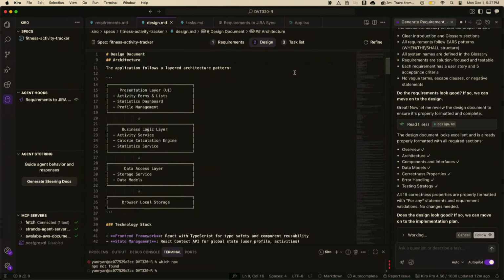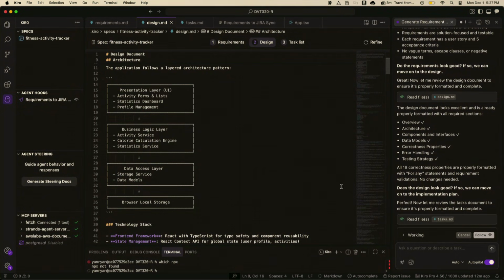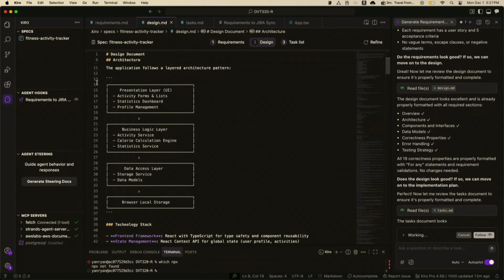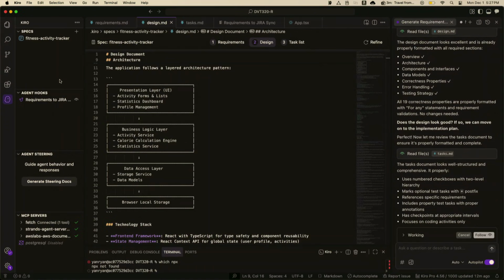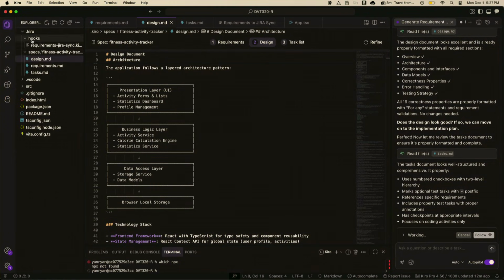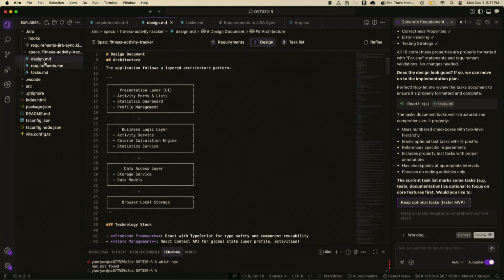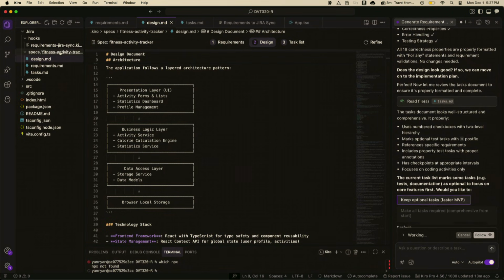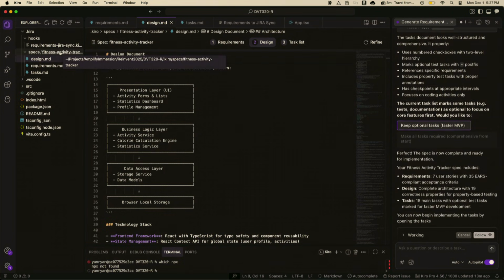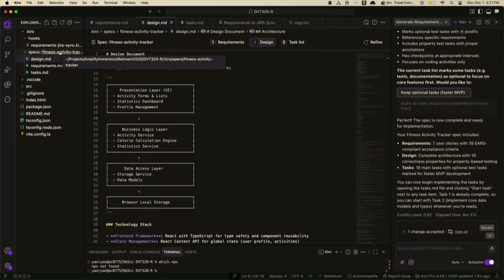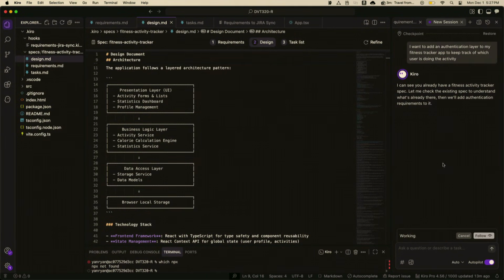I've got a couple things running here. It's going to go and it's going to create another spec. So these specs here are laid out. I've got a spec directory, and I've got a subdirectory here for the fitness activity tracker. And so that subdirectory there has my design file, my requirements file, and my tasks file in it.